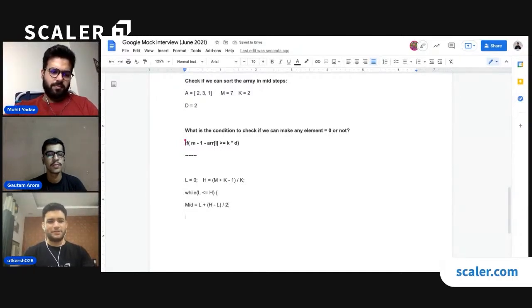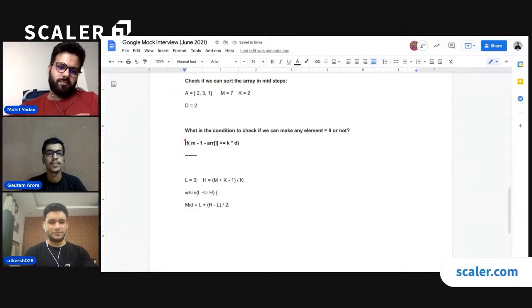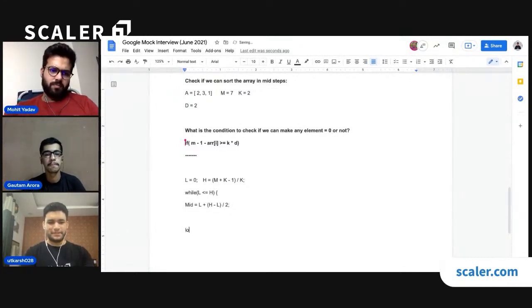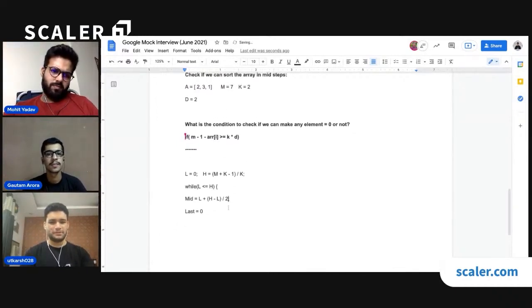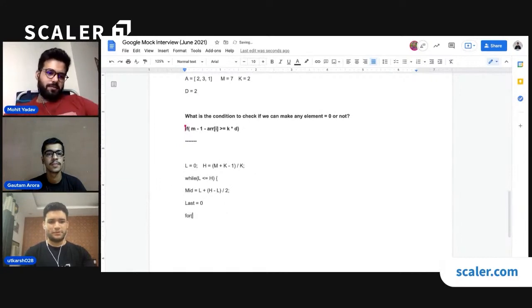Then we need to check whether we can solve it in this particular number of steps or not. So let's take a variable last, which is saying that currently we can make our element equal to 0. 0 is a good element. Now we'll have a for loop, and we'll take a boolean variable can equal to true. can is a boolean variable which tells whether we can do it or not. Right now I'm assuming we can do it. So for i from 0 to n, where n is the size of the array.